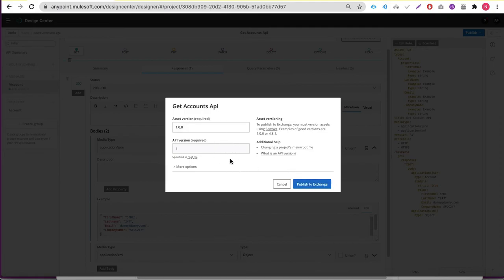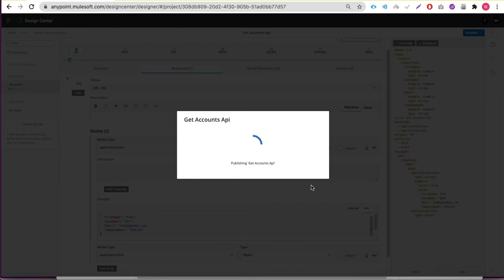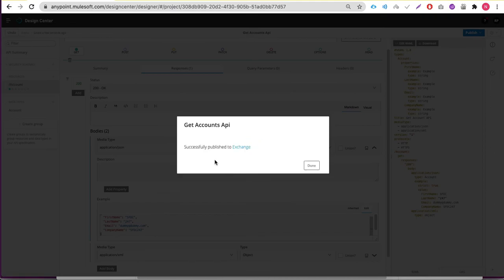This API, you can either make it public or you can also make it private. It's up to you. And then you can click on publish to Exchange. This might take some time, but yeah, so you have successfully pushed it to App Exchange. We can view it in App Exchange.